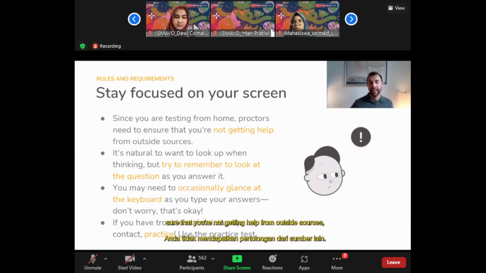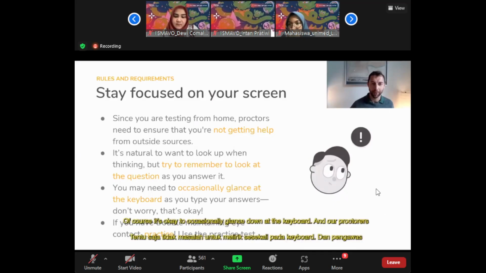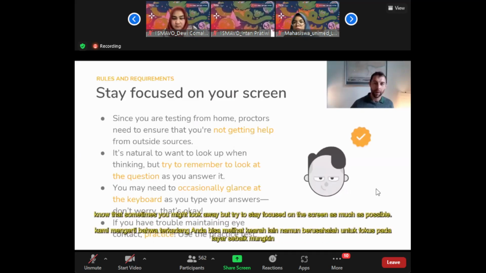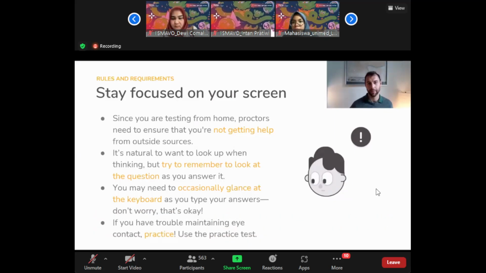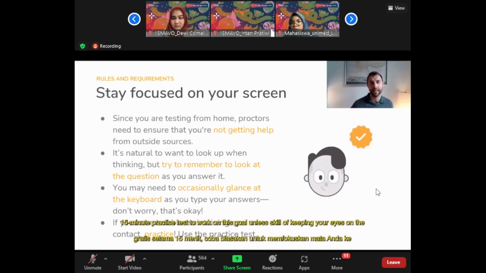You're not looking at a vocabulary list on your wall, or you've not got a friend or family member prompting you on the other side. Of course, it's okay to occasionally glance down at the keyboard, and our proctors know that sometimes you might look away, but try to stay focused on the screen as much as possible. If you're having trouble doing this, then we really recommend that you use our free 15-minute practice test to work on this skill of keeping your eyes on the screen as much as possible.